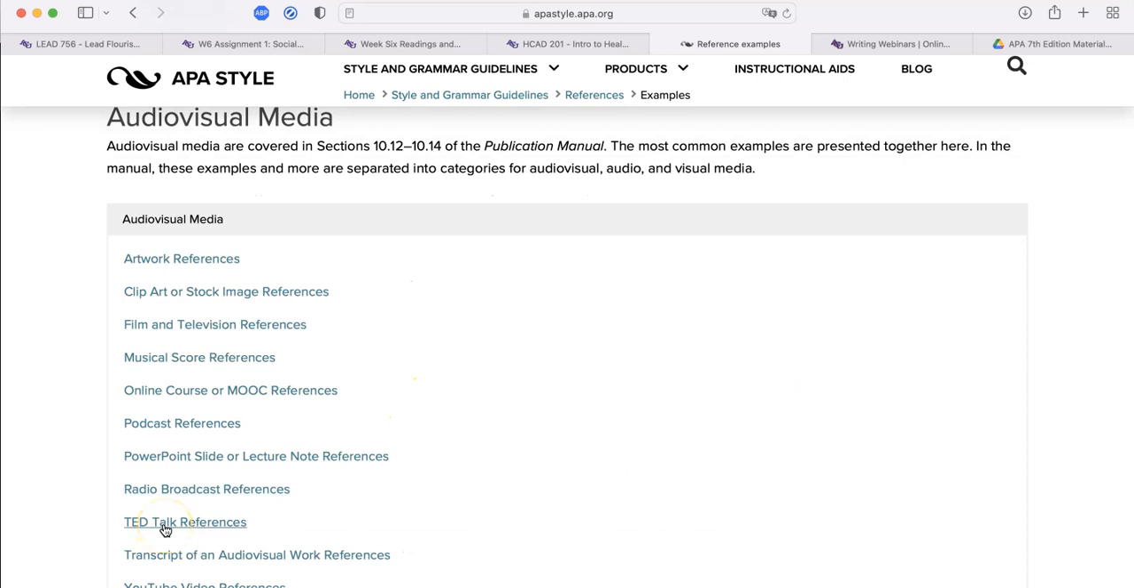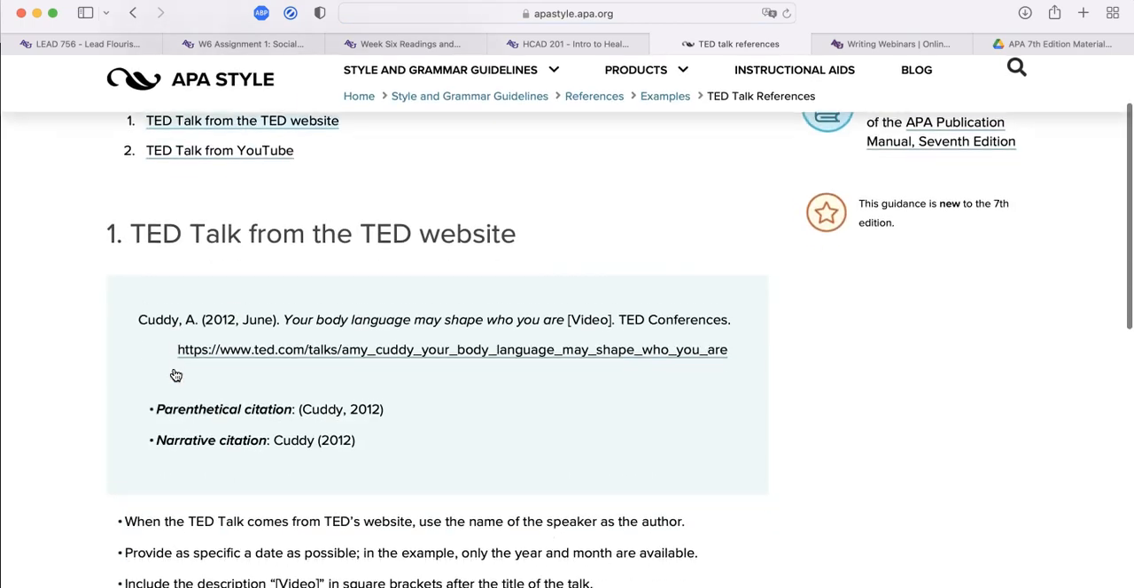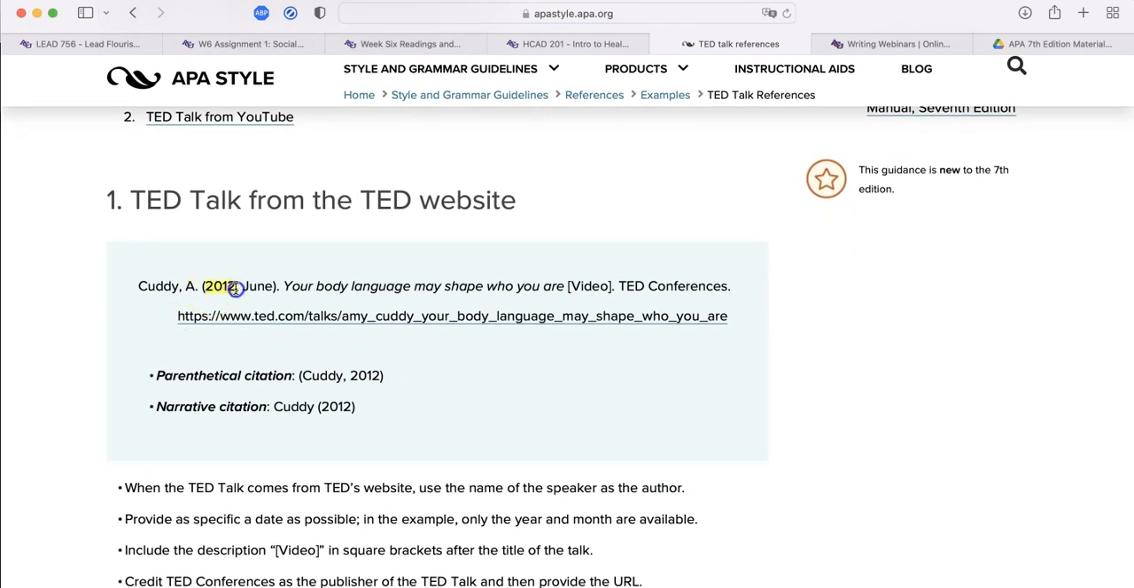There's a special thing for here because the TED Talks listed on their website, as opposed to on YouTube, don't show the day of publication. They just have the year and the month there. But look, you can see that the title is in sentence case, not title case, and just says video in square brackets, and it has this note here, TED Conferences.